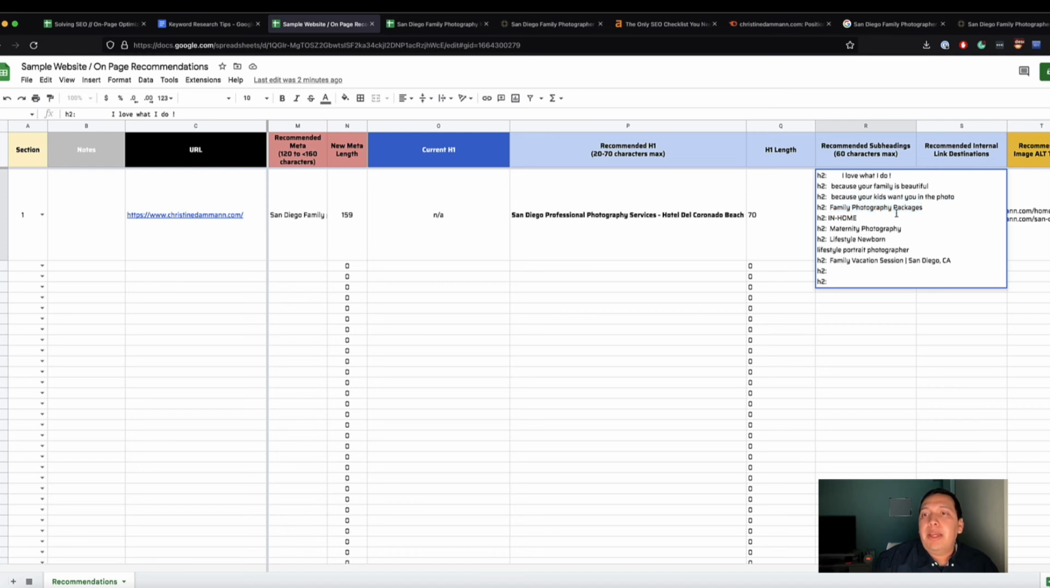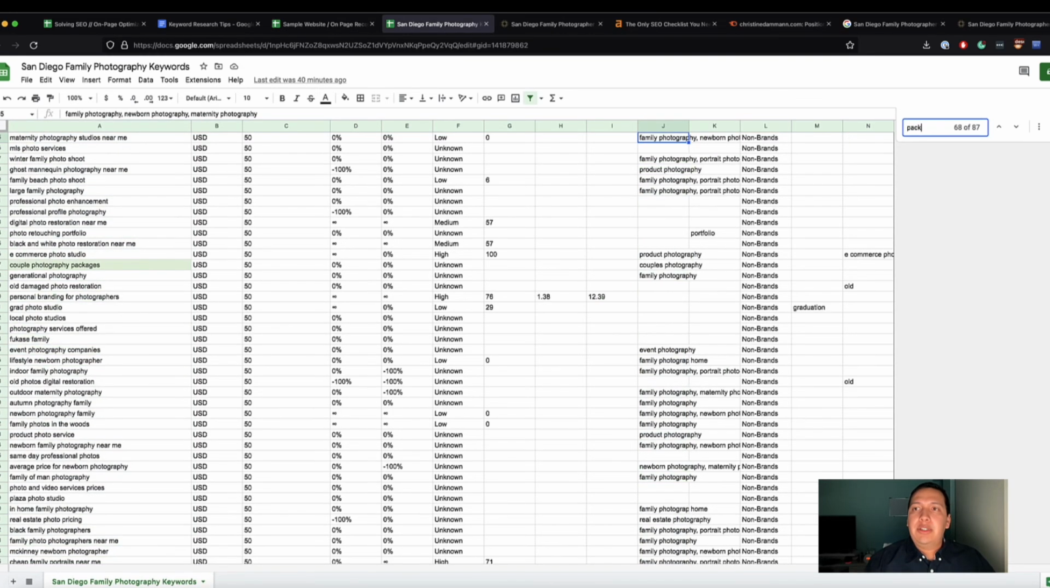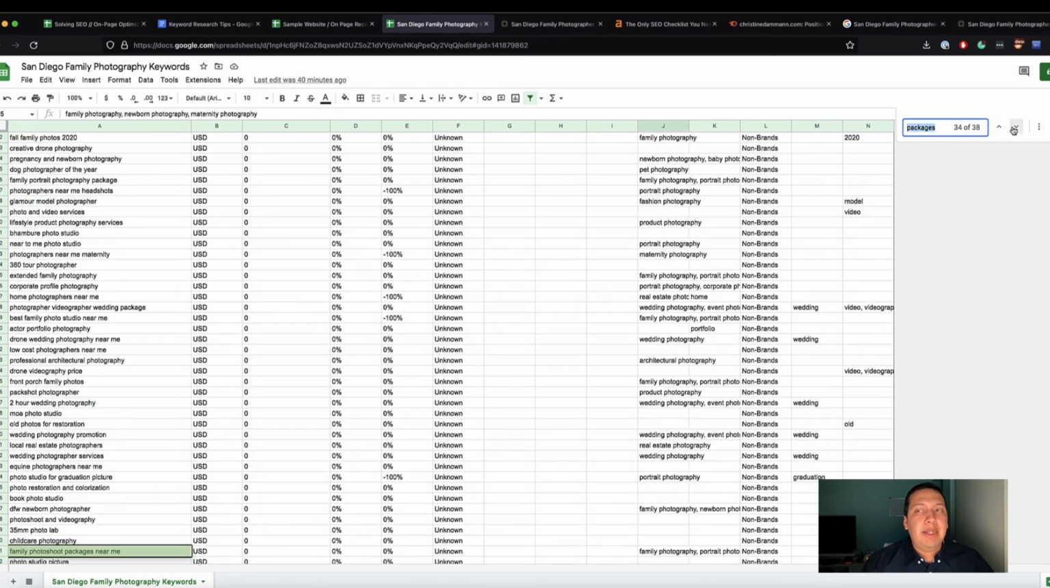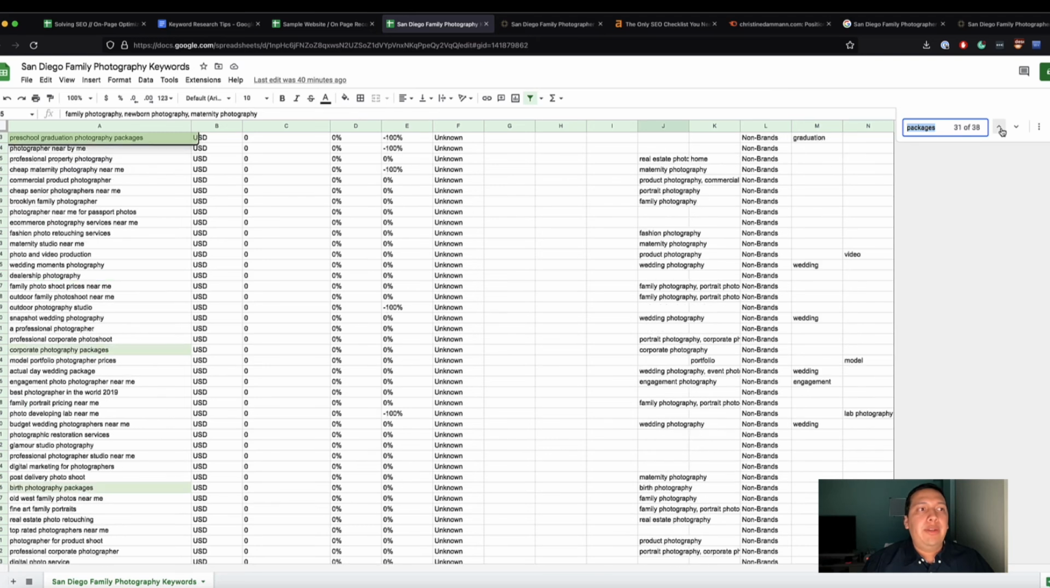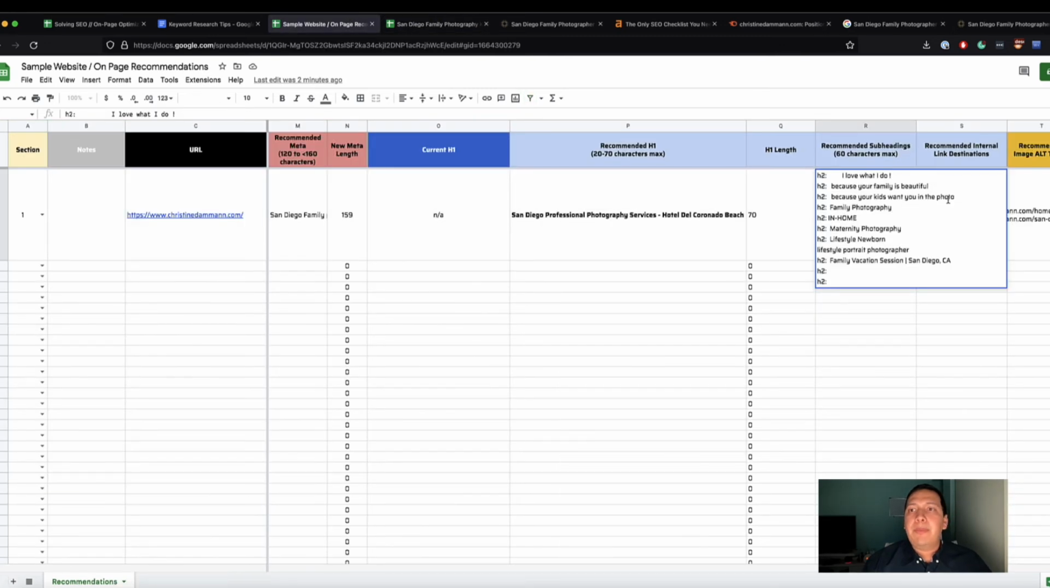Family photography packages. I know they don't even have the word packages on their website. I think they had something like this, family photography. And what I did was, okay, well, I know that sometimes people need packages, right? People want to know. And then I just chose the best one here. And if I did wedding photography sessions and video packages, then I can include that as a keyword, assuming it made sense, right? Family photography.